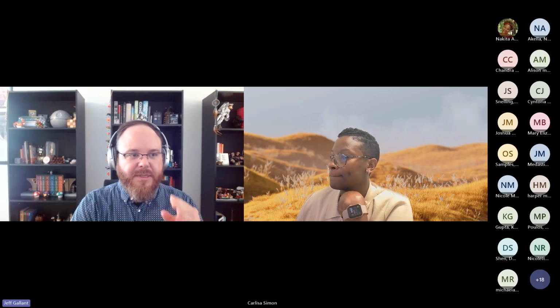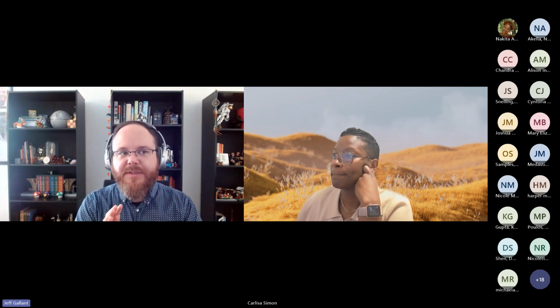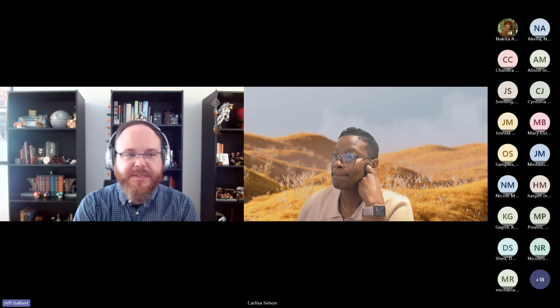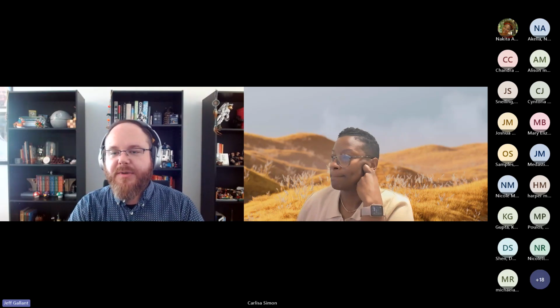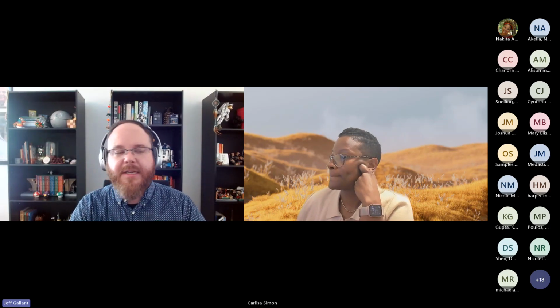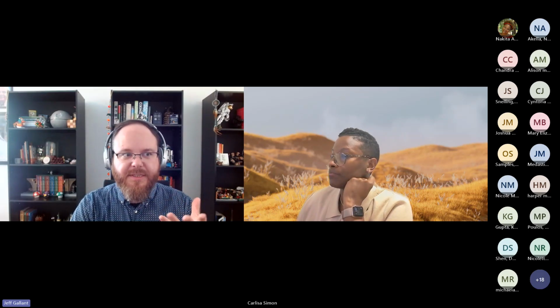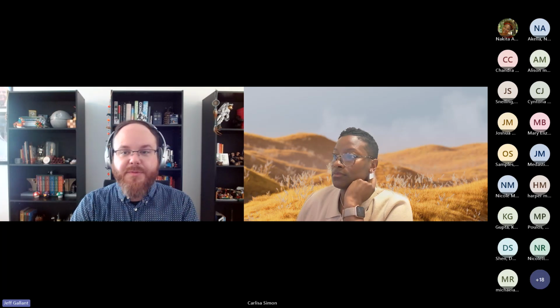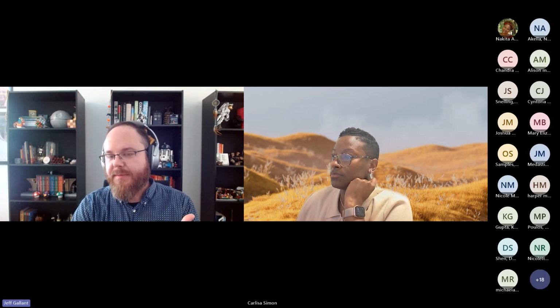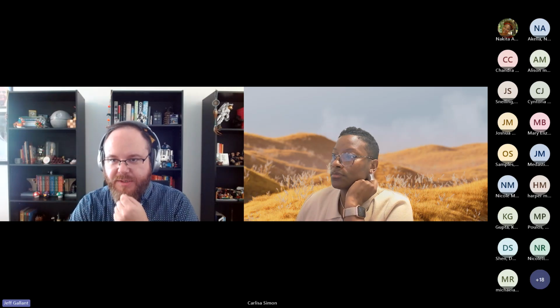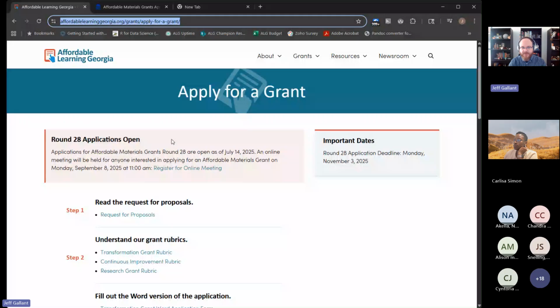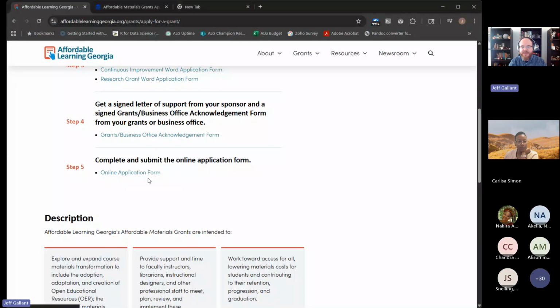The other two have sections that are very similar. They have action plans. They have things like describe what your team is. They just don't have stuff like the data part of it, the savings per student, because continuous improvement grants and research grants aren't aimed at that at all. So what I want to show you very quickly here is the online form. So I'm going to the online application form.